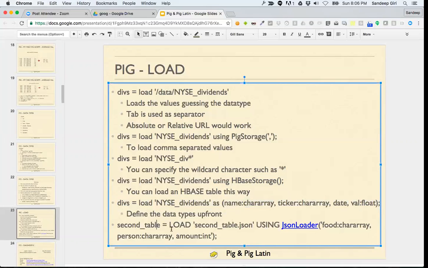Next, you could also load data which is in the format of JSON, using a third-party library called JsonLoader. I have given a reference here.